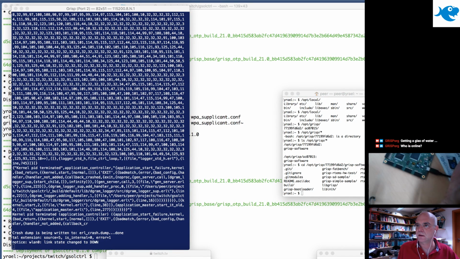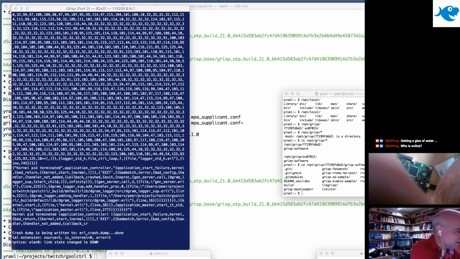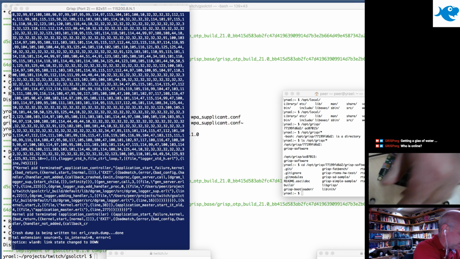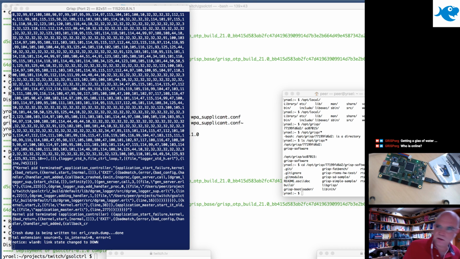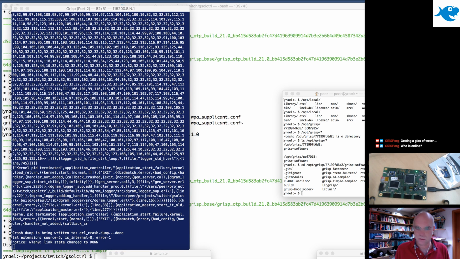Let me get this table camera correct. This tripod is really bad. I should actually use another one. So, GRiSP board, motor.